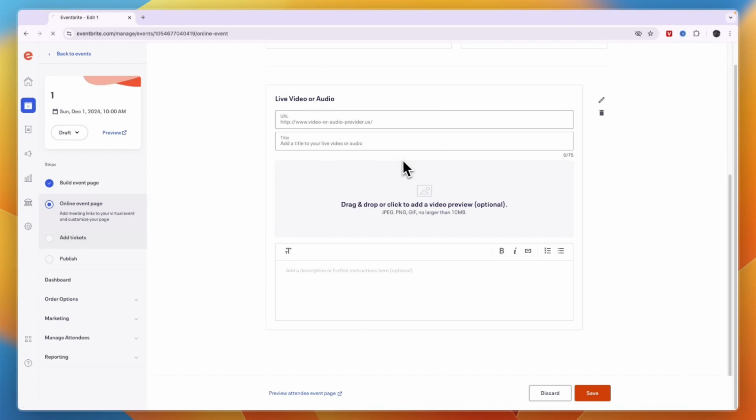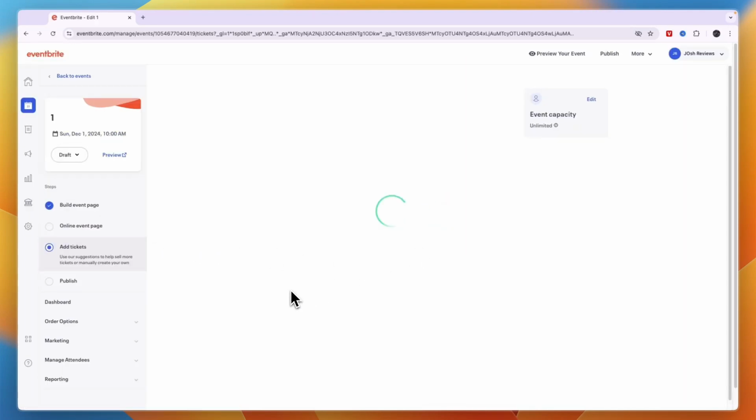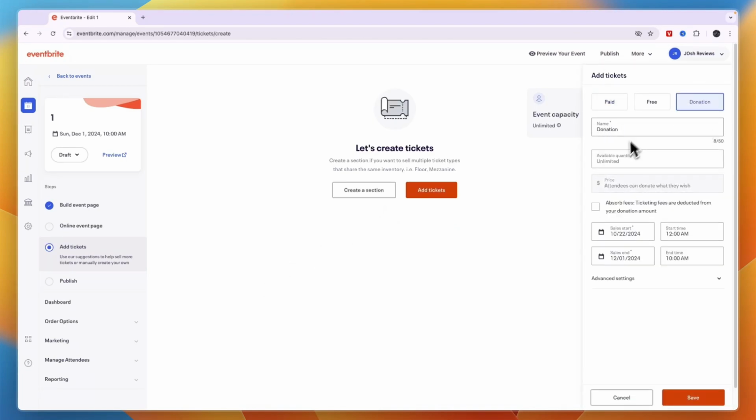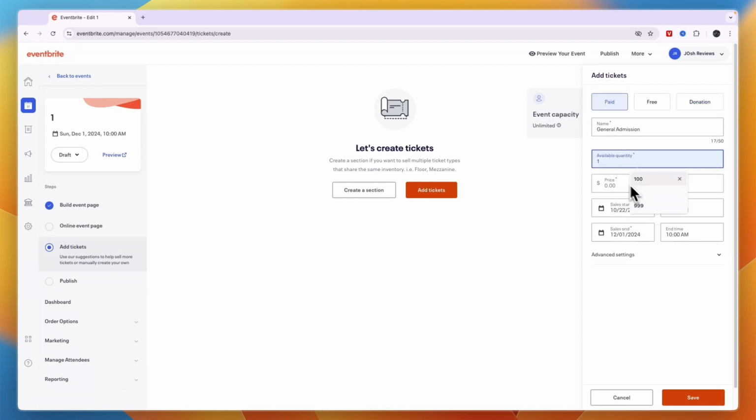Then in the add ticket section, you can choose how many people can buy tickets and how much it will cost. You can also set it to be free if you'd like. And one more option is to set it to donations, so then people can choose how much they want to pay. Now, if you make it paid, again, you can do the available quantity, then here the price.